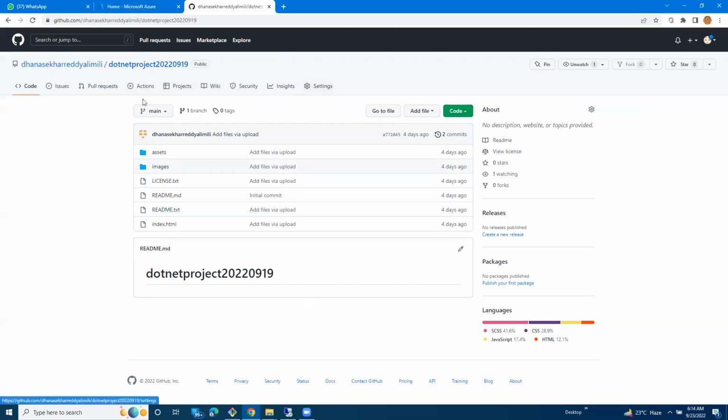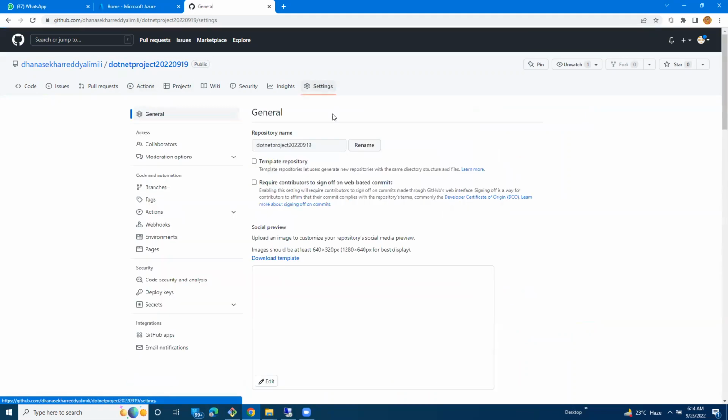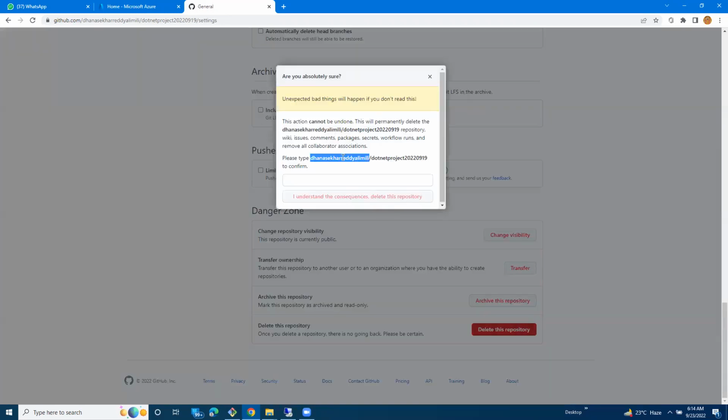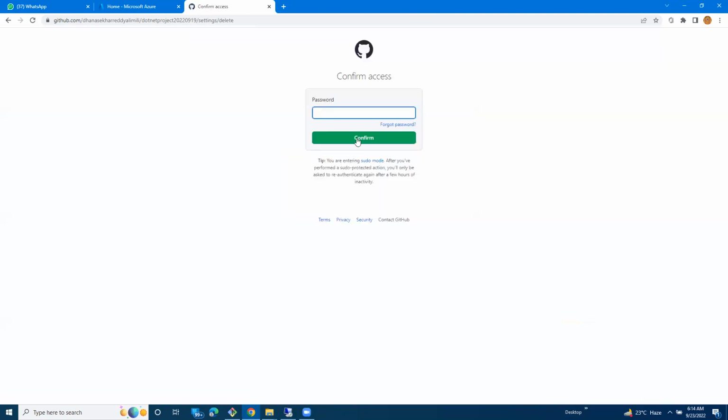Next, how to delete one repository in GitHub: just go to the specific repository that you would like to delete, click on settings, scroll down, delete repository, paste it.